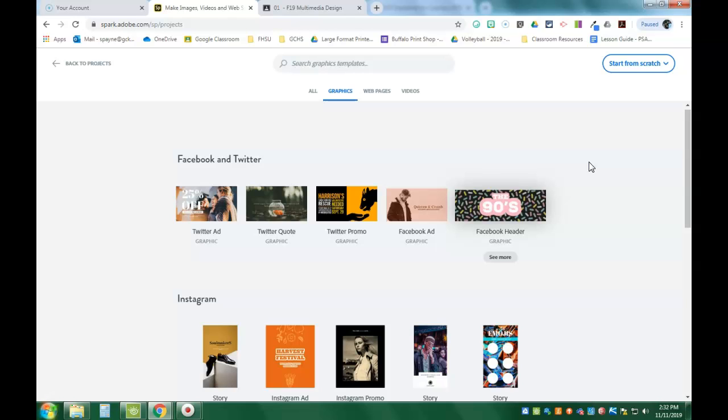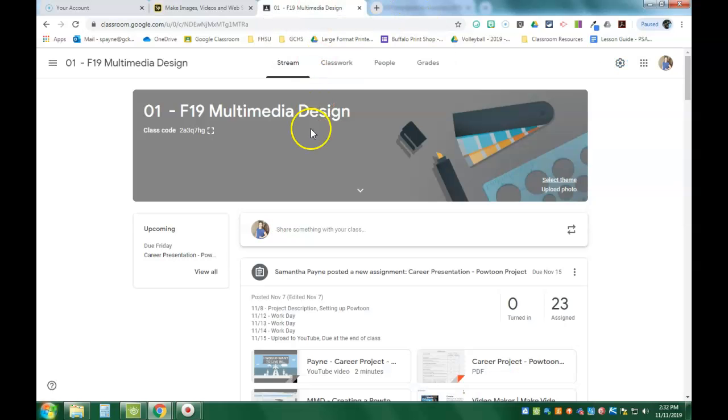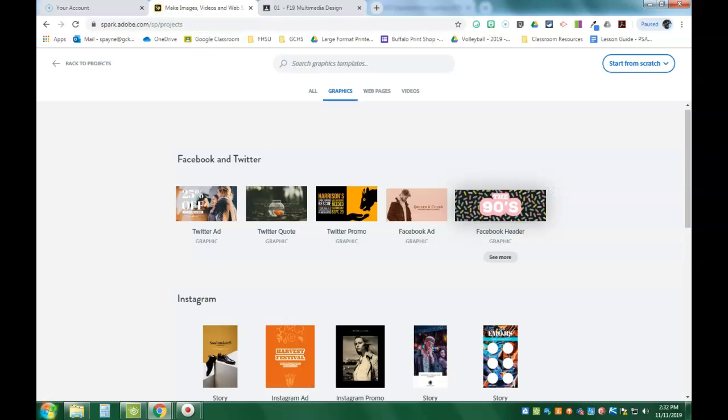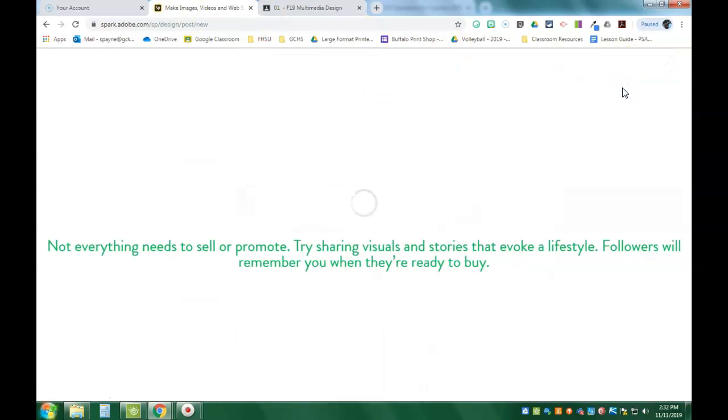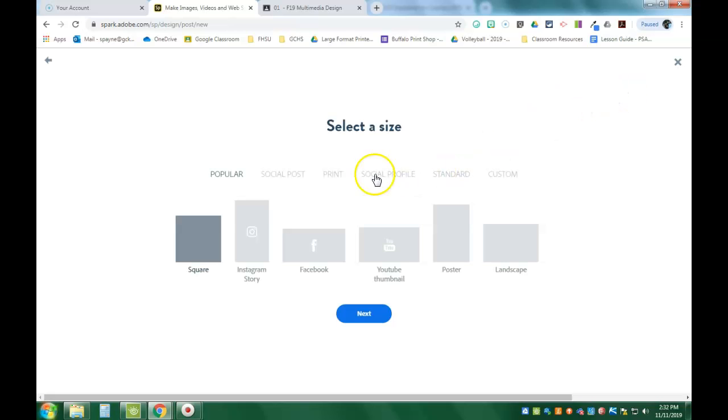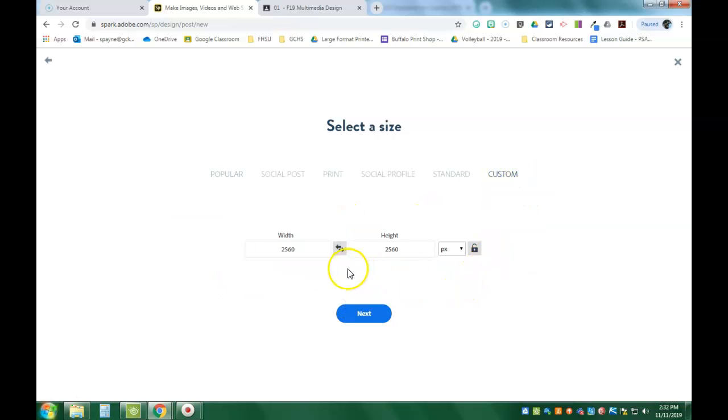With Google Classroom and their headers, you do have to create a custom header size in order to fit within this box. So to do that, we will go to Start from Scratch, and we're going to create a graphic. From here, there are some different options that I can choose. Again, the same options that are available to me as before, but I'm going to go custom, and I'm going to change my width to 2000 and my height to 400.